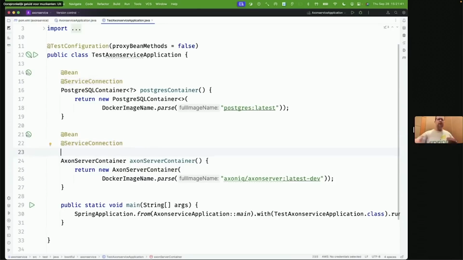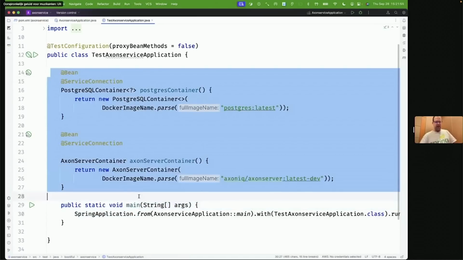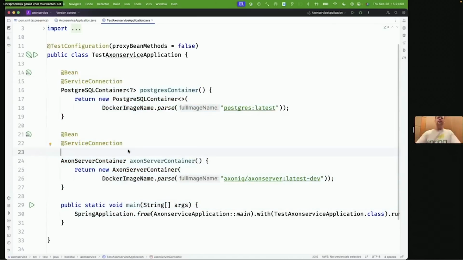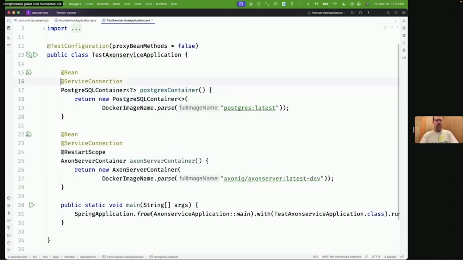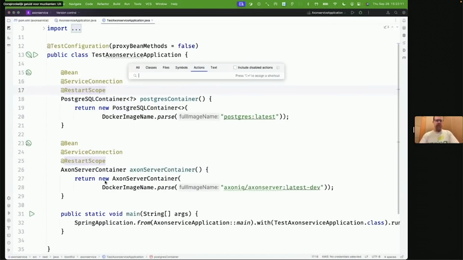But the other thing is I'm going to be using dev tools. The core idea behind dev tools is as I make changes, I just recompile the code and I see those changes basically instantly, right? I don't want to restart the whole application because when I restart the application using the test class, it's going to restart these Docker images. I'd rather keep those running, but restart the Spring application context. So to support that, I'm going to use the restart scope annotation for both of these dependencies here, okay?